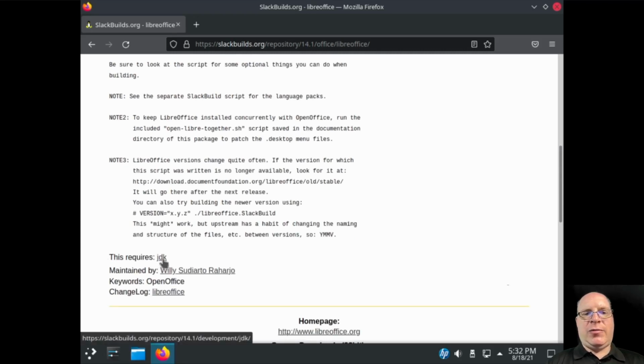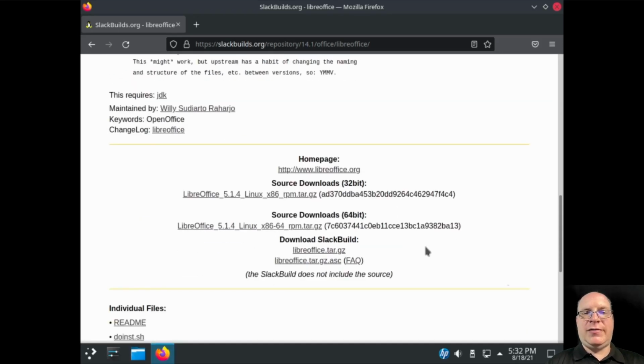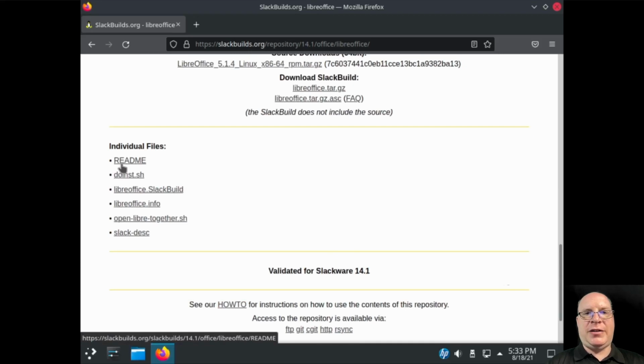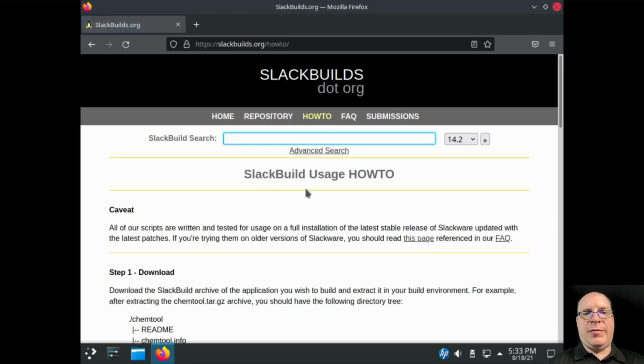So it says it requires the Java Development Kit, since LibreOffice is still heavily Java dependent. We've got the 32-bit RPM source downloads and also the 64-bit RPM downloads. And the SlackBuild, that's the tarball for the scripts to build. And these are the individual files in that SlackBuild tarball. It's got a README, info, description, a bunch of information there for how to do it. And if you need a reminder, there's the SlackBuild usage how-to.